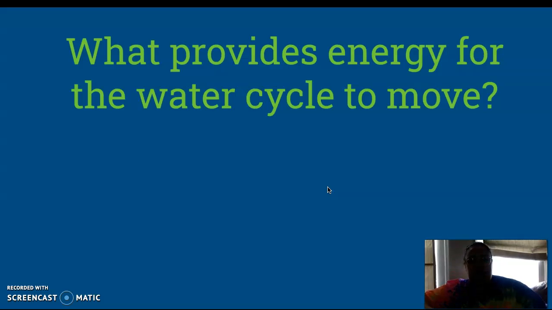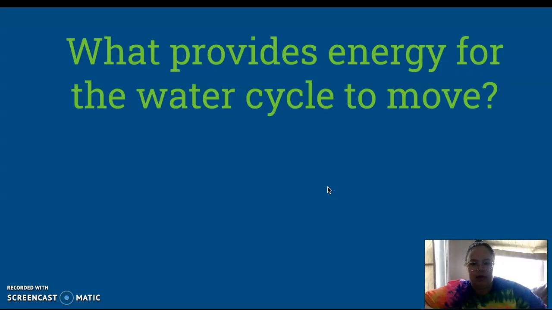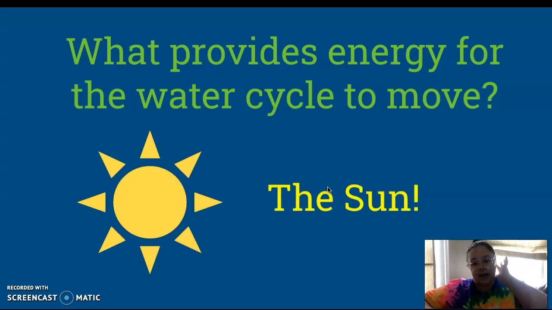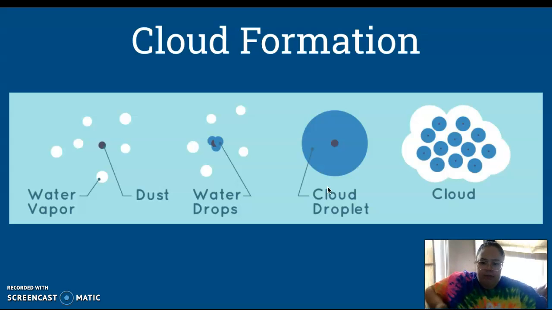What provides energy for the water cycle to move? I just told you this in the beginning, so try and think of the answer if you know it. What makes that water cycle move? What powers it? What gives it the energy? And that answer is the sun. Just like the sun helps plants grow and keeps many different things on our earth alive, it also helps the water cycle move.